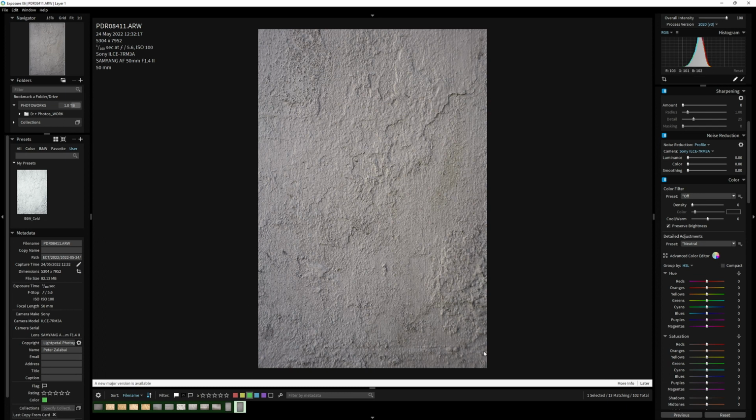Now I completed my 5 textures for today, so let's go home and I'll show you how to edit them and apply them on your pictures. Let's go.